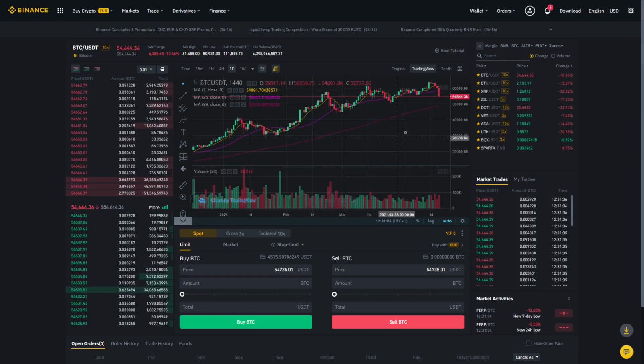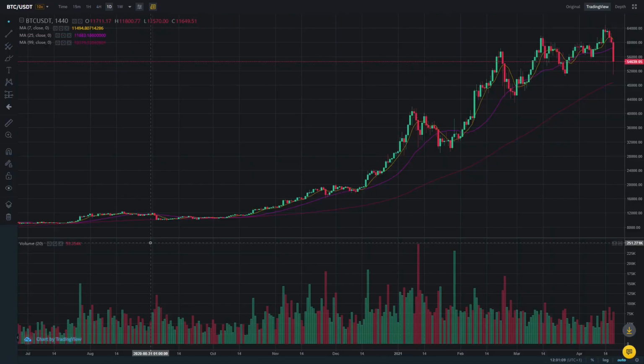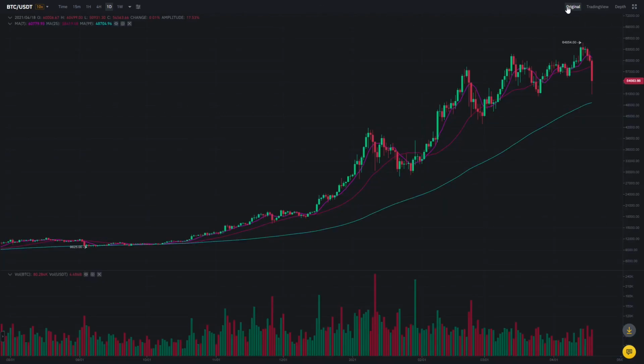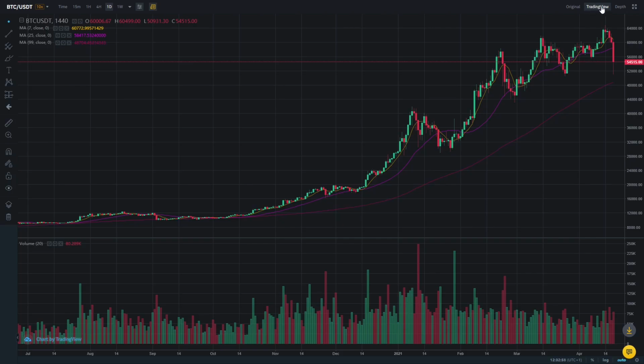If you're looking to do any technical analysis, click this expand button and it will bring a full layout of a chart. If you just look to the top right hand side here, you have original and TradingView. I recommend you do click TradingView because then it does give you some tools down the left hand side if you're looking to do some technical analysis, and if you are competent with that, then it does allow you to do that within the Binance interface on the chart.